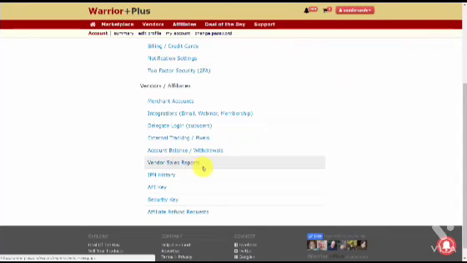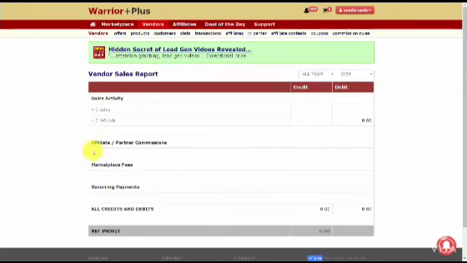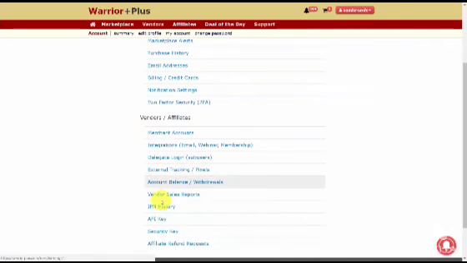Warrior Plus will track the level of sales that you make as a vendor in this tab. If you click this tab, you'll be able to get an easy to understand report showing you affiliate commissions, marketplace fees, and recurring payments. You'll also have access to the instant payment notification history.